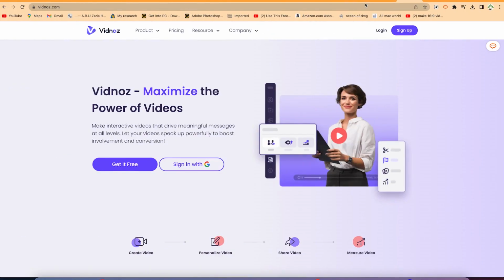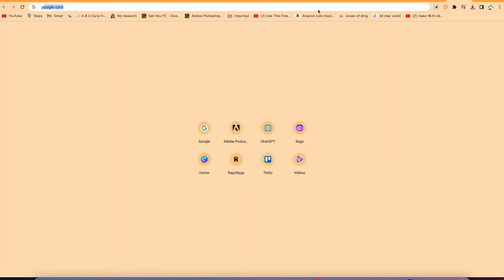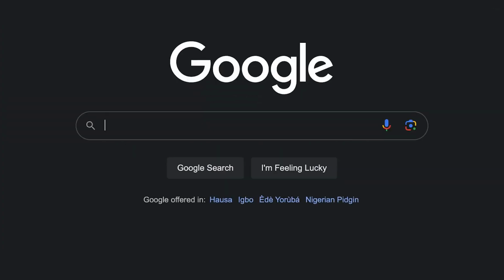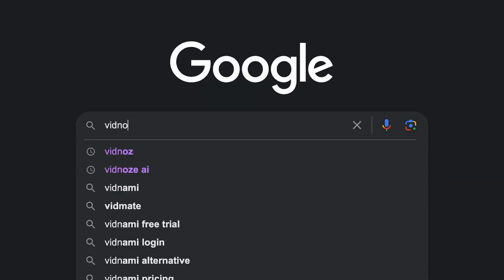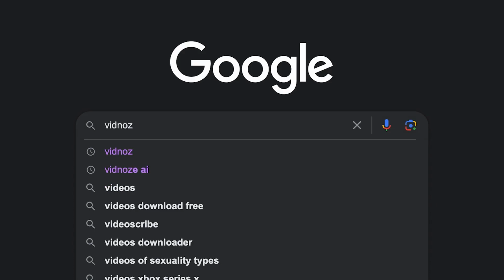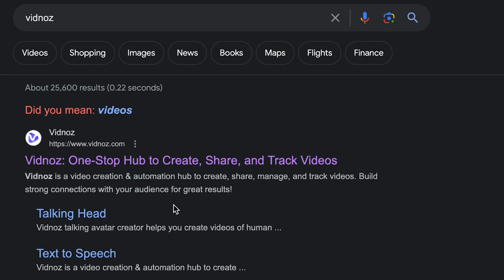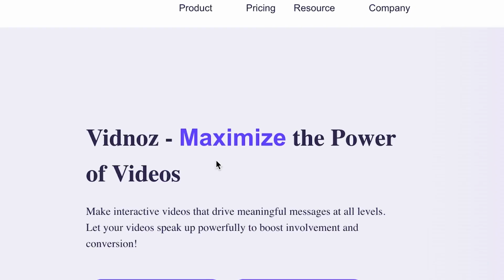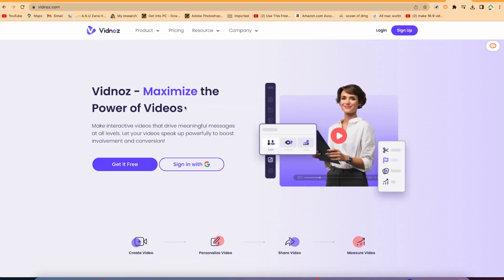Now all you need to do to have access to this platform is to start by coming to the search section of your browser. You can type Google and search for a website called Vidnos. Vidnos spells just like so, and you just hit enter, and you can see it: one stop shop to create, share and track videos. You can click on the first option over here and it will bring you up to this website.